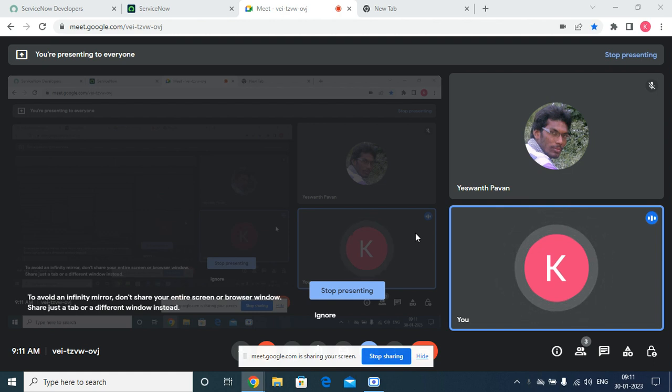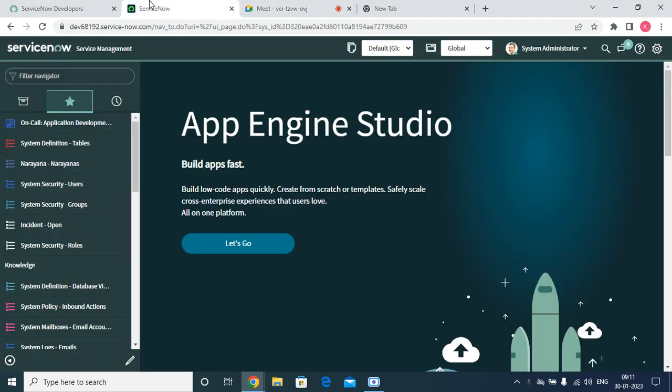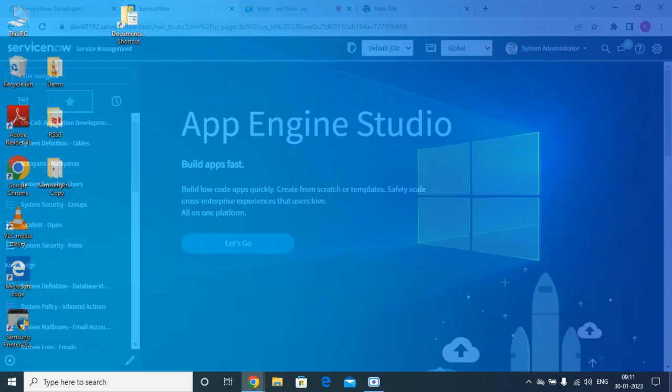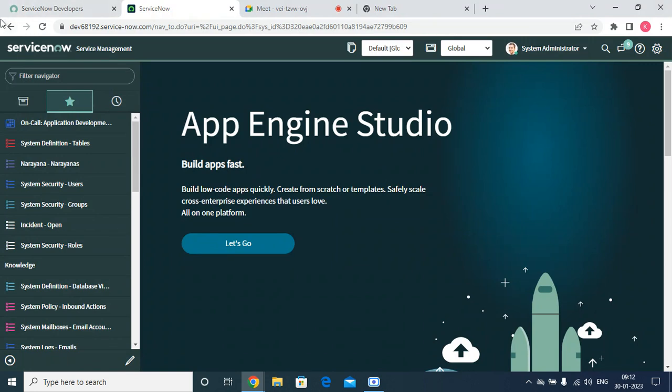MID servers and how the upgrade process is going on. Today we have already completed the business rules, which are the before business rule and the after business rule. Now we have already created them; there are four types of business rules we had a discussion about. Let me open the notepad.